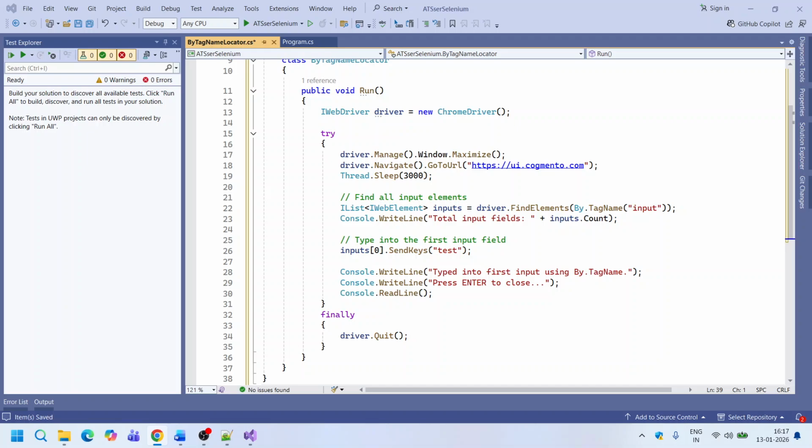Today we will see the locator By.TagName. By.TagName is used when we want to locate elements based on their HTML tag. Every element on a web page is built using tags like input, button, div, a tag, and span tag.